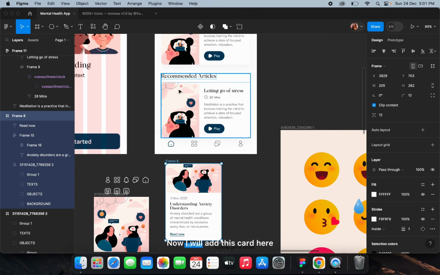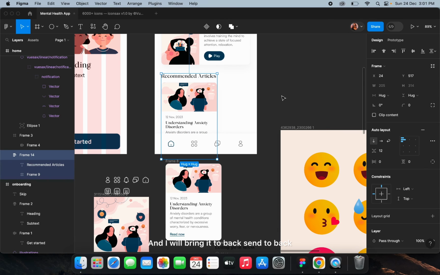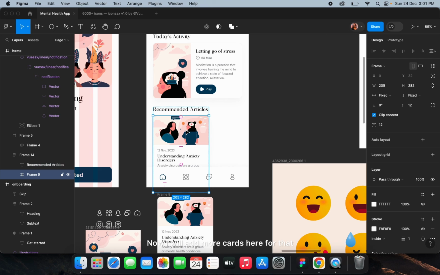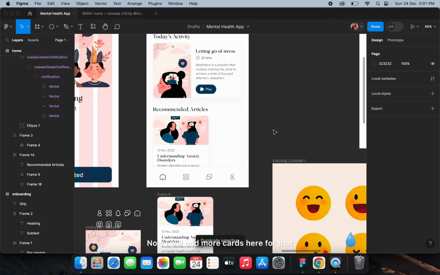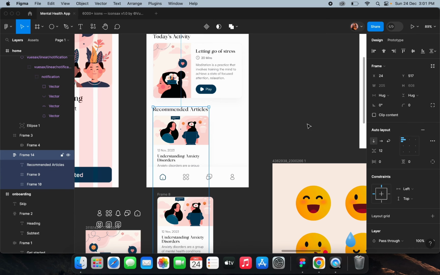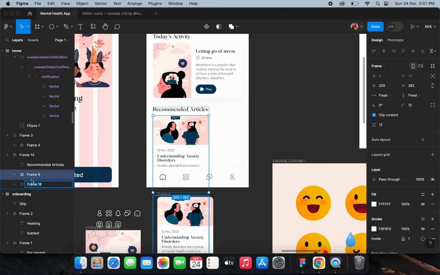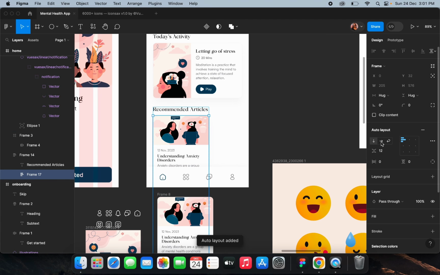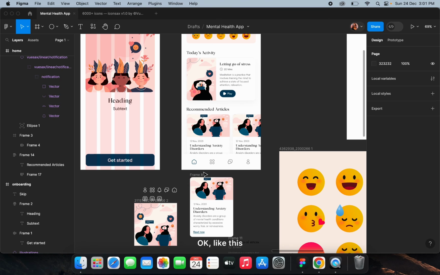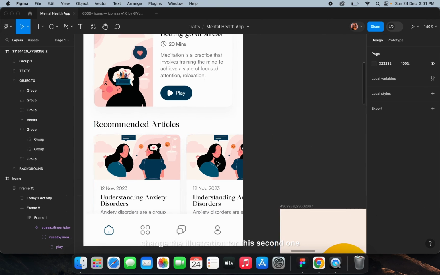Now I will add this card here, and I will bring it to back, send to back, like this. Now I will add more cards here. For that, just a second. Okay, like this. Now I'm going to change the illustration for this second one.